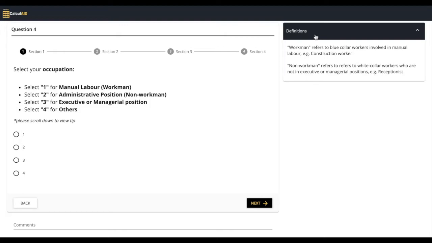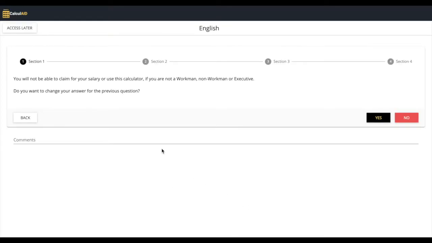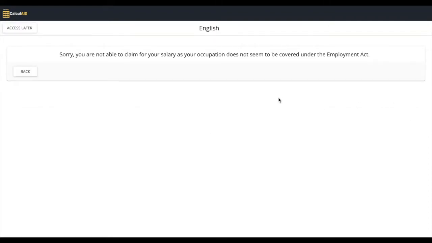It refers to a white-collar worker who is not in an executive or managerial position, like a receptionist or an administrative clerk. If your occupation does not fall under either workman, non-workman, executive or managerial positions, then you will have to select Others. Unfortunately, this means that your occupation type may not be covered by the Employment Act and you cannot use CalculAID to calculate your salary. You will be asked if you want to change your answer, but if you choose not to, the CalculAID process will end, and if you want to use CalculAID again, you will have to start over.